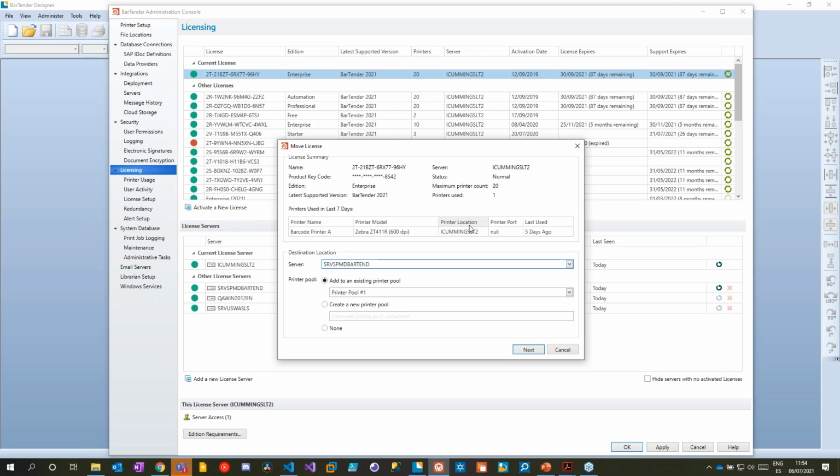Now, I think the question was asked, what if one or both of the servers are unable to speak to each other? Well, in that case, you would need to use the deactivation method. So you deactivate the license on the current license server and then reactivate the license on the new license server. That will use a significant activation.